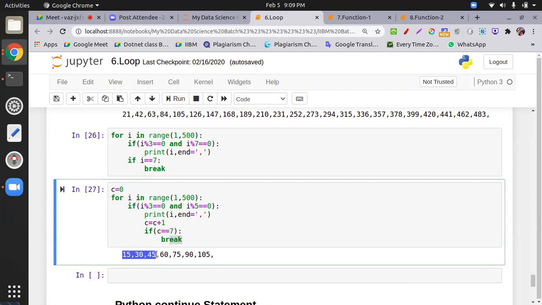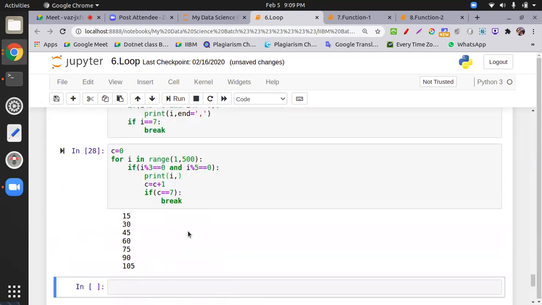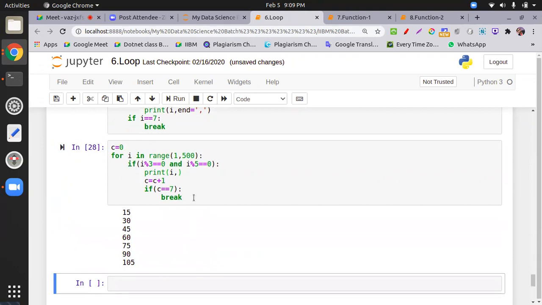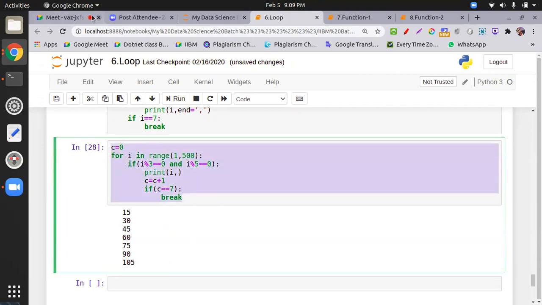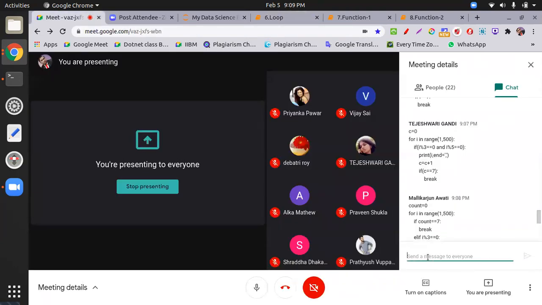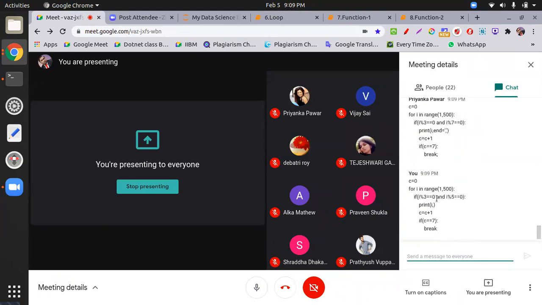So 1, 2, 3, 4, 5, 6, 7. If you don't want to put end, remove it and you get the numbers in vertical order. This is a perfect program. Thank you. Clapping for this. Many programs are possible, but this is the first submission. Okay, now good. Have you been submitting? Yes.